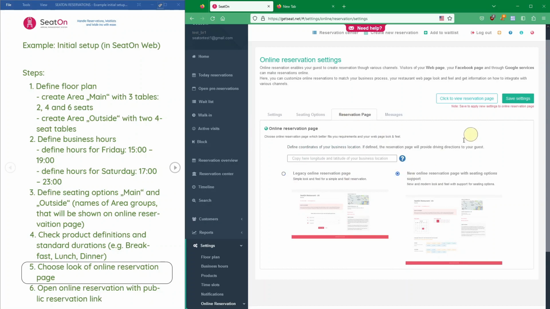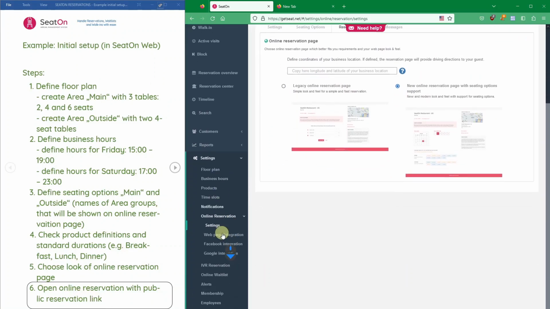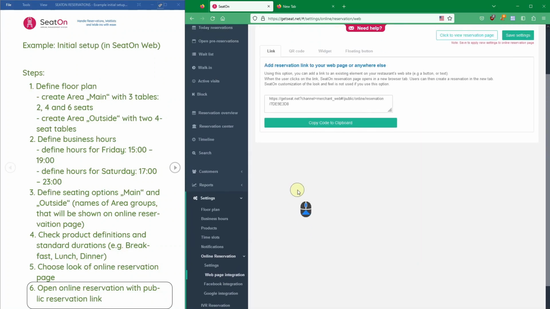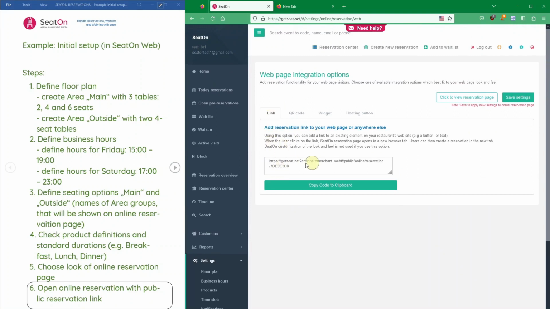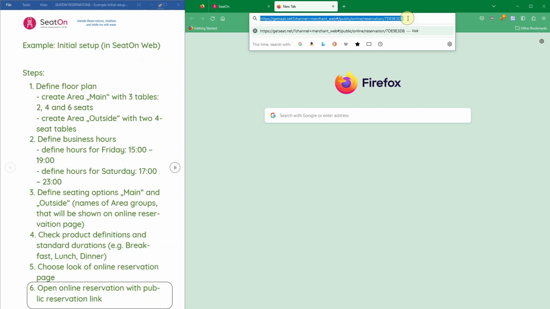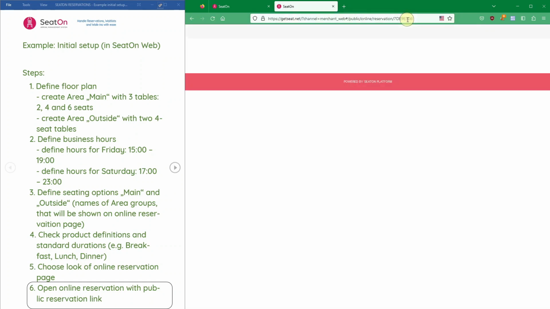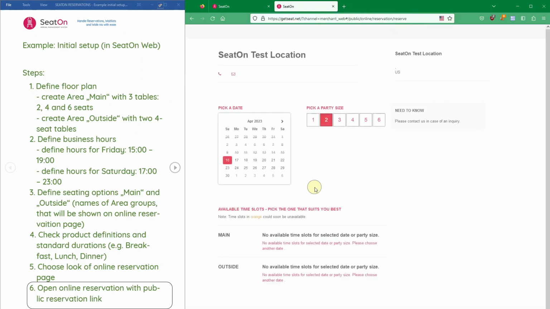After this initial setup, SeatOn application is ready to receive reservations. Online public reservation link is already functional and can be shared to customers, for example via web page, Google, or Facebook. Public online reservation link specific to your account is located on Web App Settings page: Settings, Online Reservation, Web Page Integration. By opening reservation link, reservation page will be displayed.